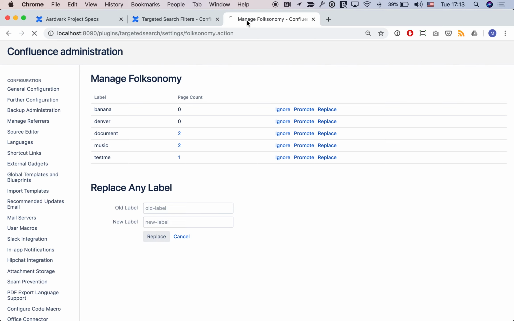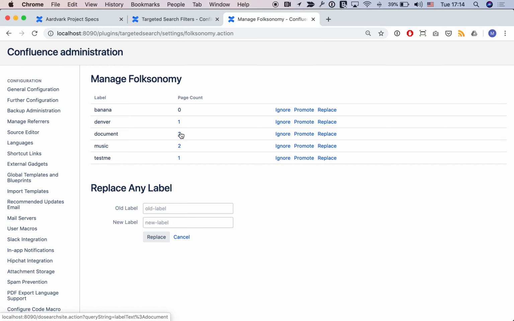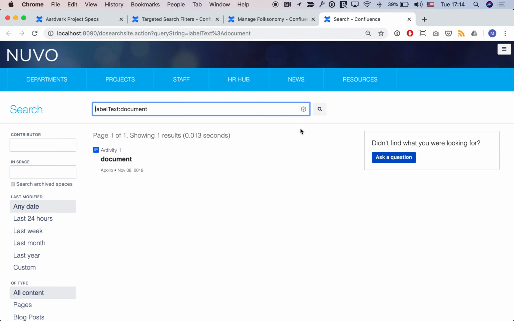Let's take a look at the new admin screen. Here we can see all the labels that have been added to the folksonomy. If I wanted to get more context to understand why a label was added to a page, I can just click on any number greater than 0, and it will direct me to the search screen and show me not only all pages that are using a particular label, but also who has created them, so I can maybe go talk to the users and find out more about their information needs.